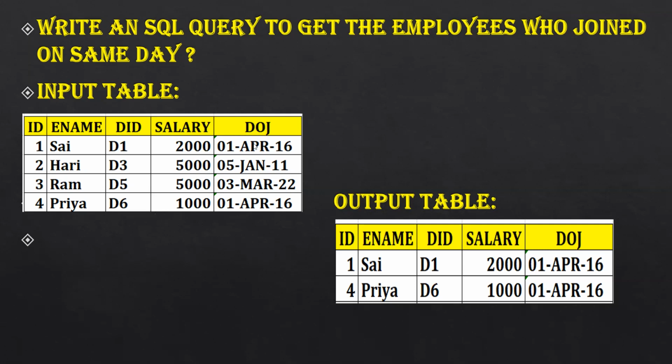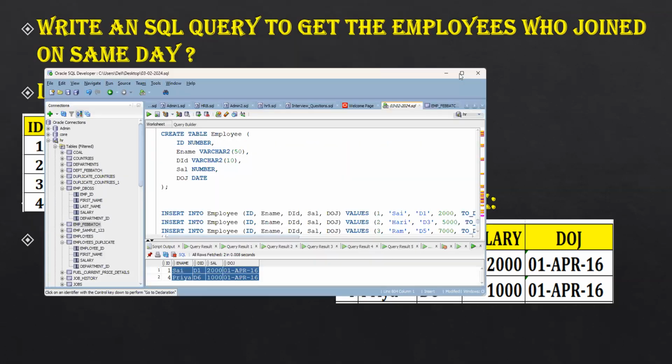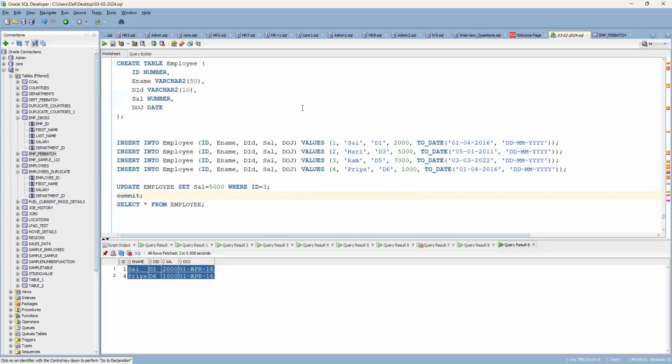Now, how can you fetch this? There are multiple ways you can do that. Very simple. In a generic way, we can go ahead and use the self join. How can we do that? Let's prepare the SQL for it.